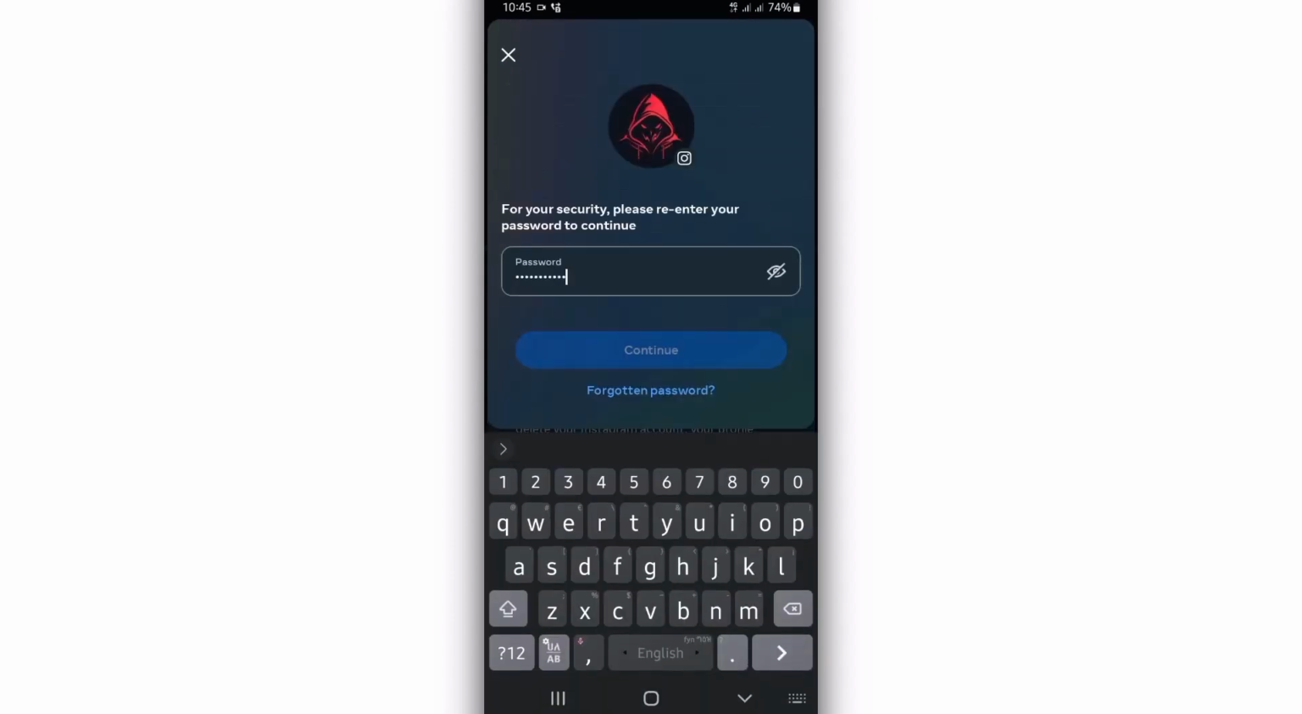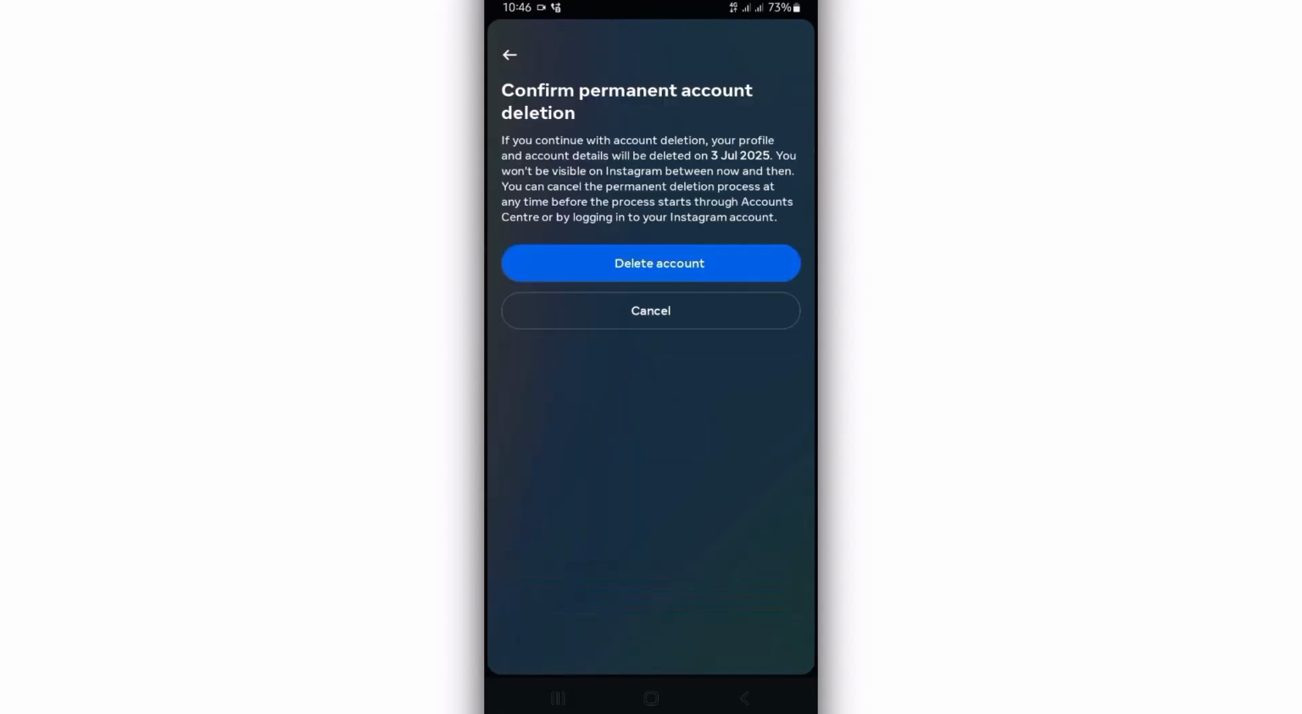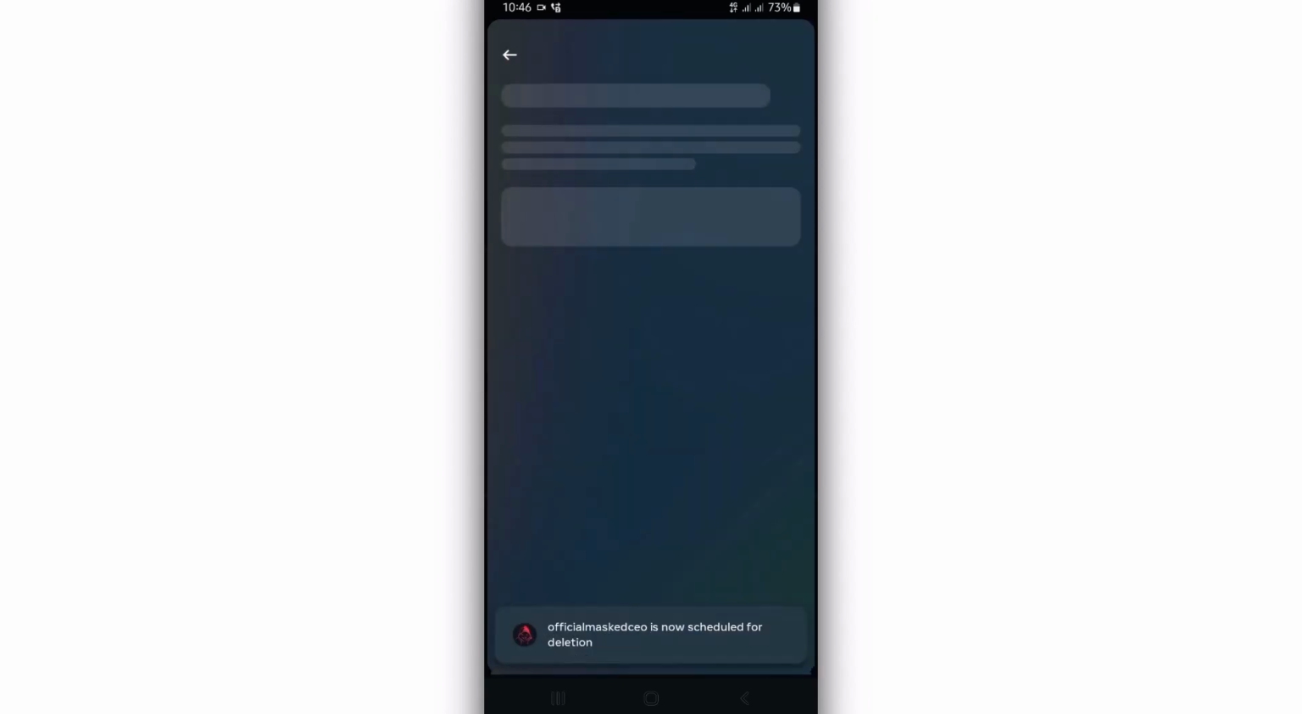Now, enter your password, then tap Continue. Finally, confirm to permanently delete your account. That's it. Your Instagram account will be permanently deleted after 30 days. If you change your mind, just log back in before then to cancel the deletion.